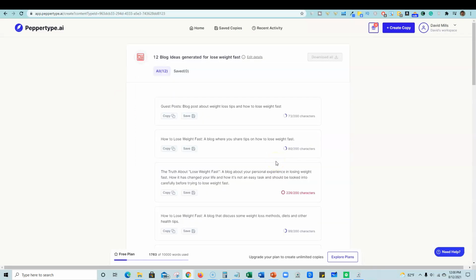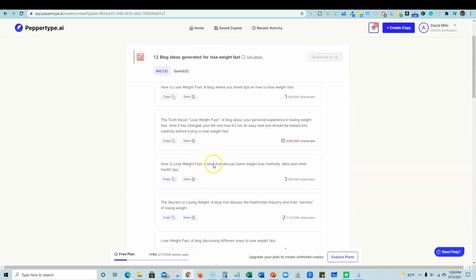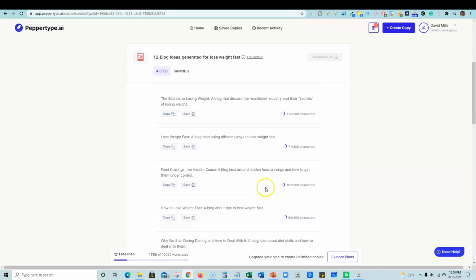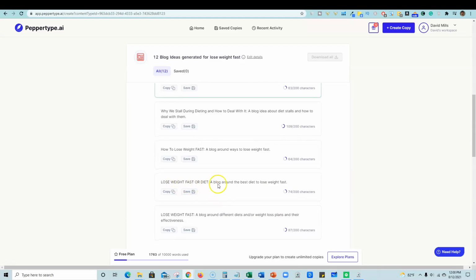So let's see: how to lose weight fast, a blog where you share tips; blog ideas generated for weight; how to lose weight fast, a blog that discusses some weight loss methods, diets, and other tips; lose weight fast, a blog discussing different ways to lose weight fast. So pretty good. I don't know why it keeps saying a blog about tips. Because, I mean, you are fixing to write a blog, but you don't typically say that in the headline generation, right? How to lose weight fast, a blog around ways to lose weight.